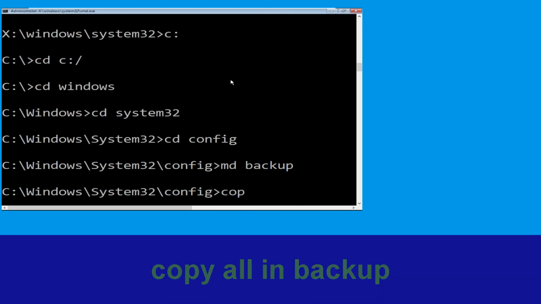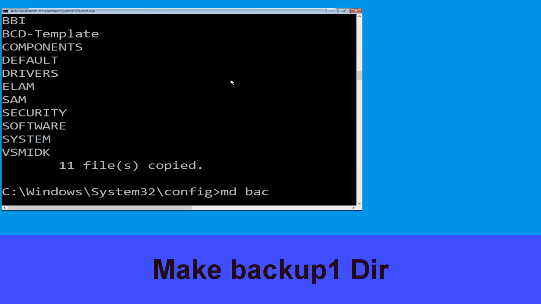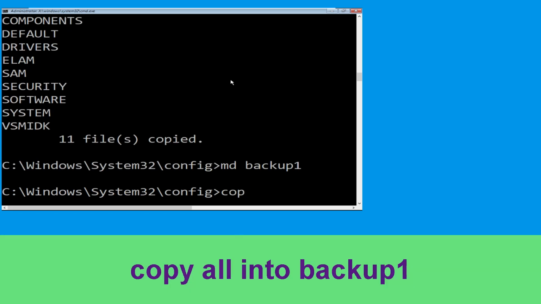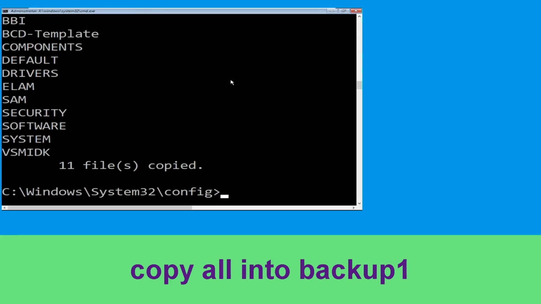Now type copy *** backup and simply hit enter to execute the command. Now type md space backup1 and simply hit enter. Now type copy ** backup1 and simply hit enter to execute the command.